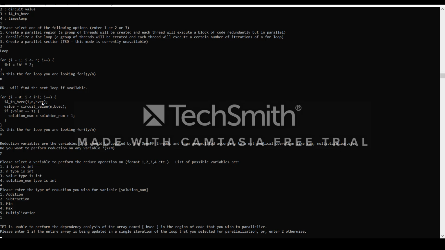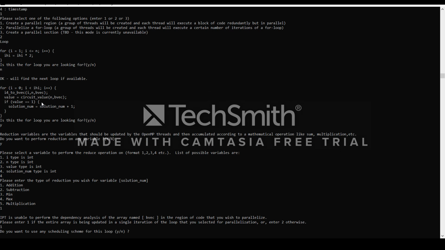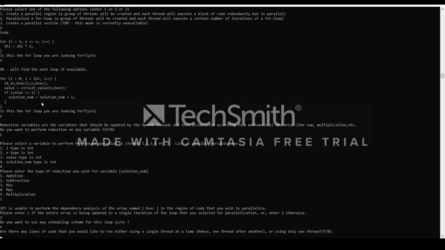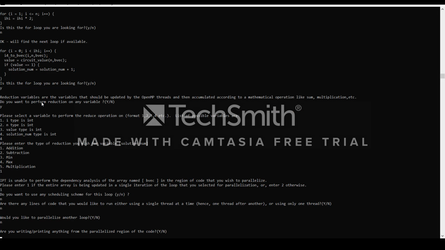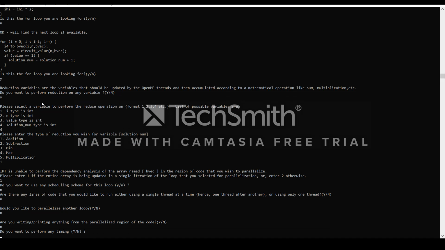While IPT asks the user explicitly for certain types of data storage like reductions, IPT makes some inferences on its own by performing dependency analysis. However, if IPT is unsure about a variable or an array, it will ask the user for clarification. In this case, the array is updated in a single iteration, so we can select option 1. At this time, we do not need to do any scheduling. And there are no lines of code that we need to run in a single thread. Also, there are no other loops we need to parallelize. We will not do anything special for printing or add in any timing statements.